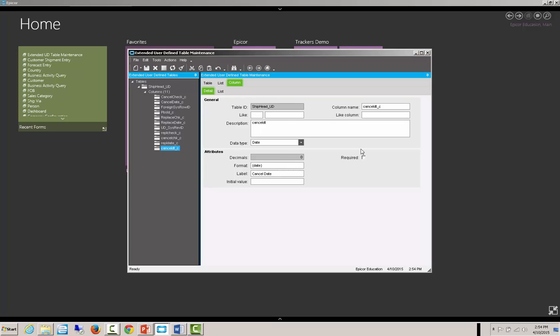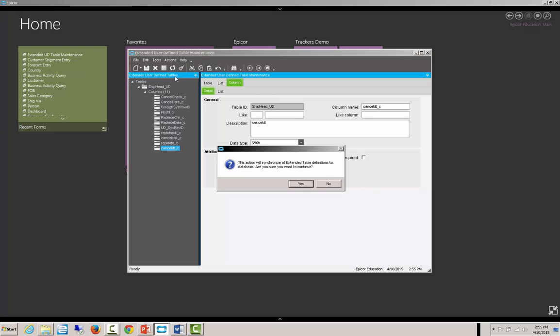So now that we have our 4 columns added to our user-defined table of ship head, we want to go to actions and then sync all tables to the database. So we can go ahead and do that first step, and it's going to tell us that you're going to synchronize all your extended table definitions. Do you want to continue? Say yes. You can also choose to just sync this specific table to your database. So that's going to take a couple of minutes, and we'll show a message when it's done.